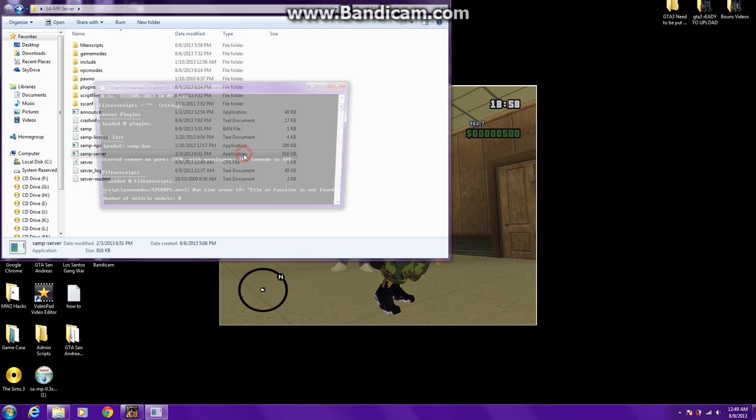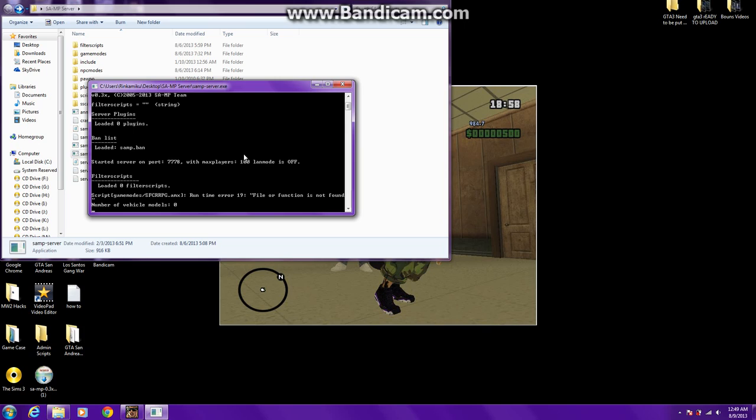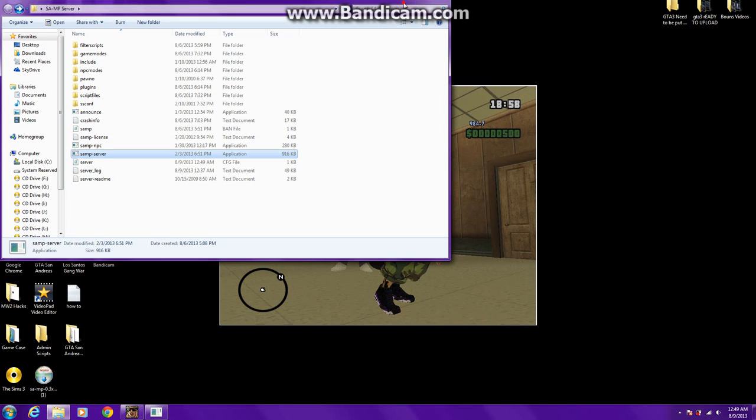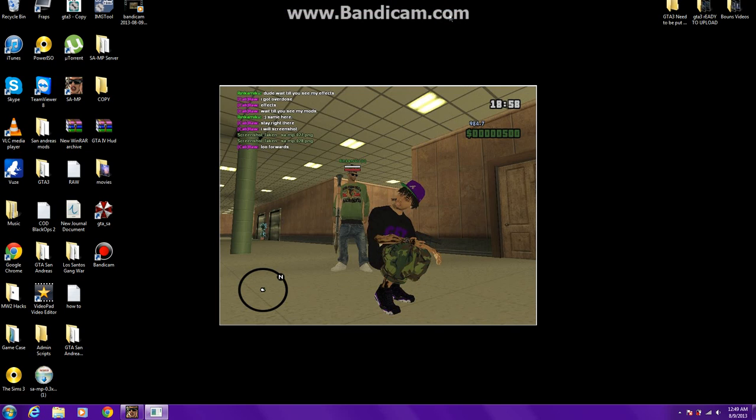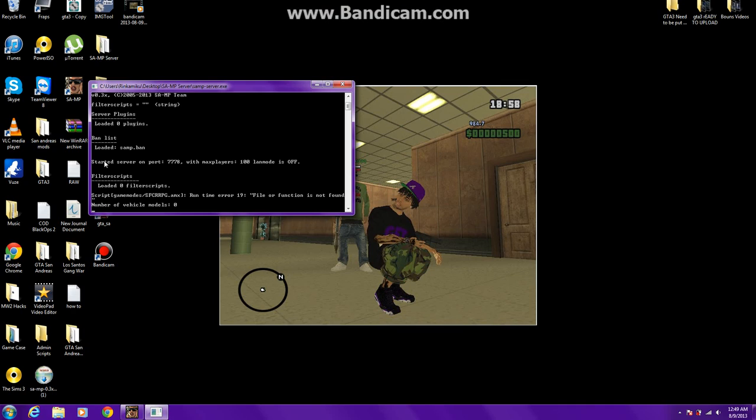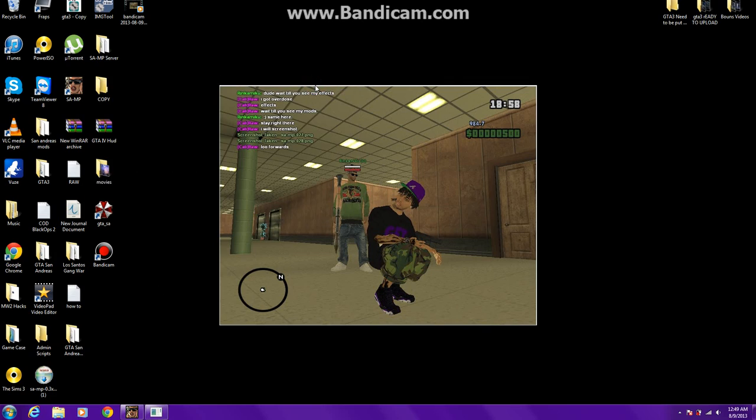Now open your SAMP server application file. Minimize it. Close the folder because you don't need that anymore. As soon as this is open, you should see "started server on port 7778." 100 people can join, LAN mode is off. Don't use LAN mode, because it won't actually go online.